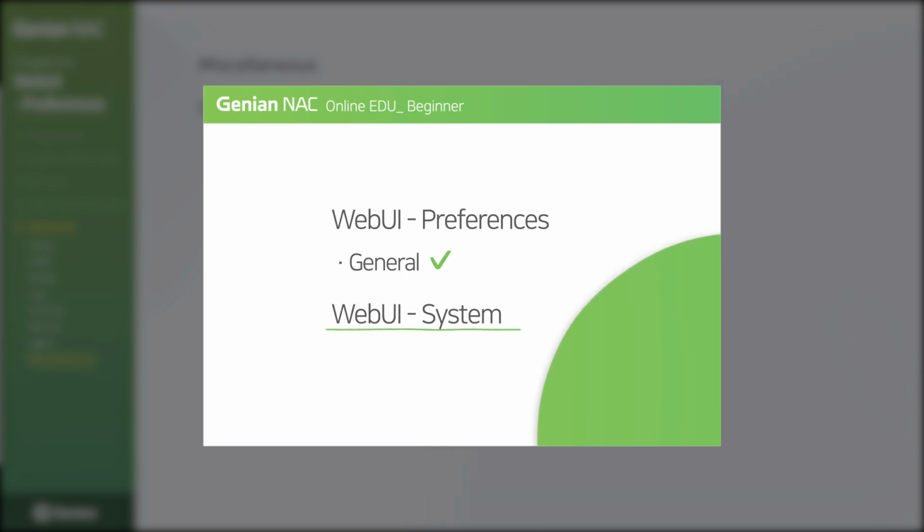The Google API Client ID and Authentication Key Settings section is used to configure the integration with Google Cloud Platform for sending Google Mail and connecting with G Suite.